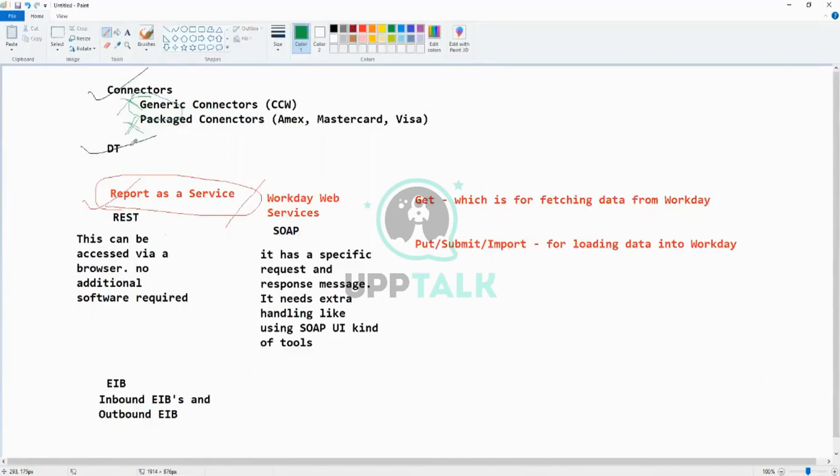Then anyhow, document transformation cannot be used because for that you need to have first an integration. It cannot be standalone. So that is out. Then report as a service or Workday Web Services, depends on that system's capability. Does that system have API capability? If we share a REST API, will that system be able to accept that? If yes, then all the data that system needs, we'll create a report and then expose it as an API. That will be our choice.